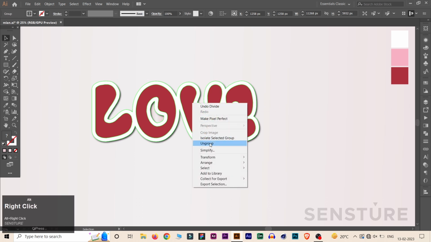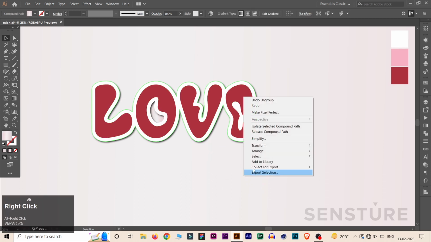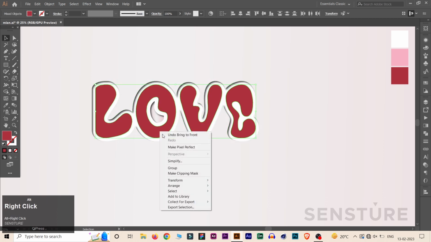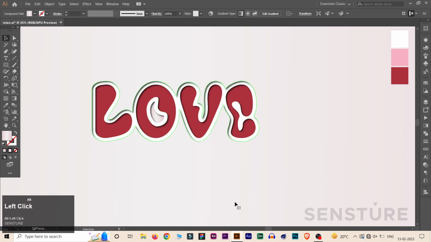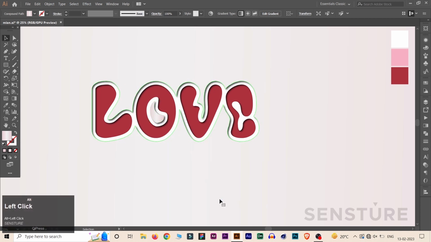Right click here and ungroup. Now we have to rearrange the order of these layers. Now right click on the background layer, arrange and bring to front. See. Now select all these faces. Right click, arrange, send to back. Now select these faces and bring front. It's looking great.